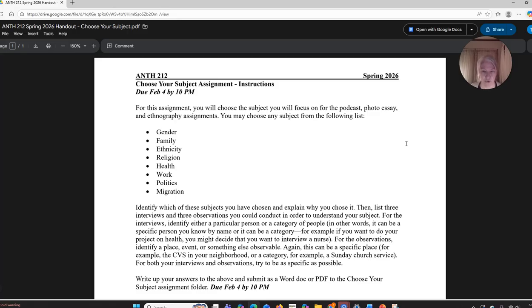For this first assignment, choose your subject. You're not going to do the interviews. You're not going to do the observations. You're just going to tell me your plan. And it can be kind of a sketchy plan at this point. I'll give you feedback, right?